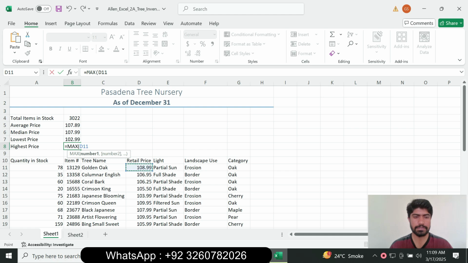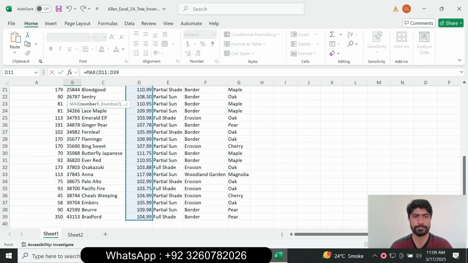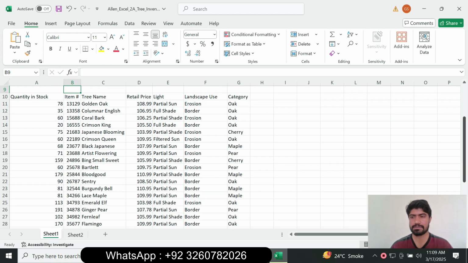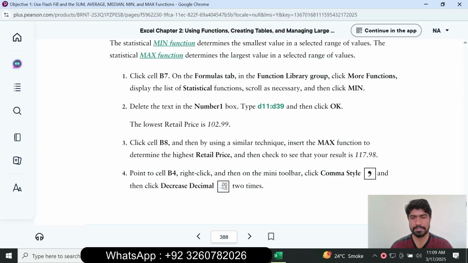So the range is D11 to D39. Close the bracket and press Enter. So our result is 170.98.